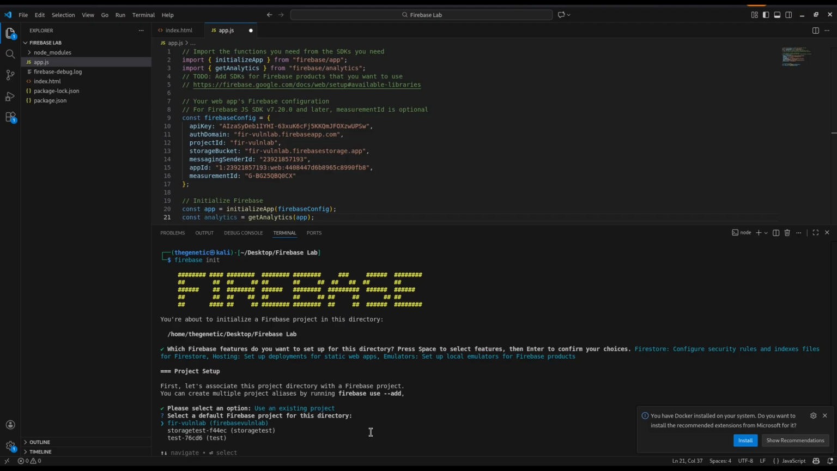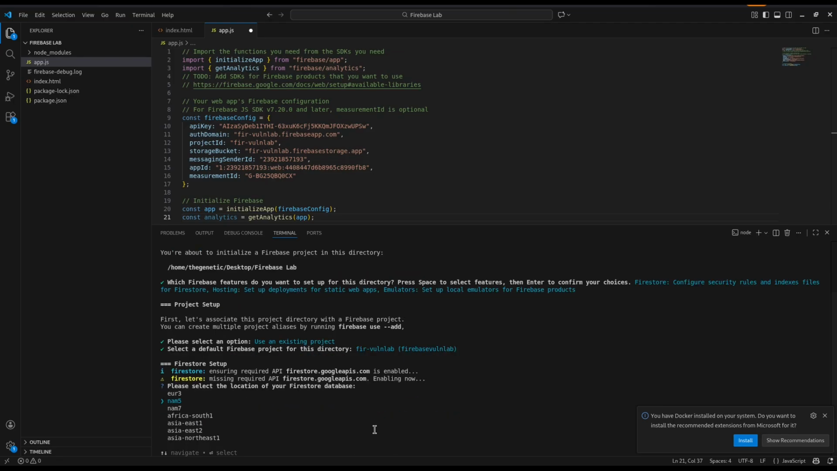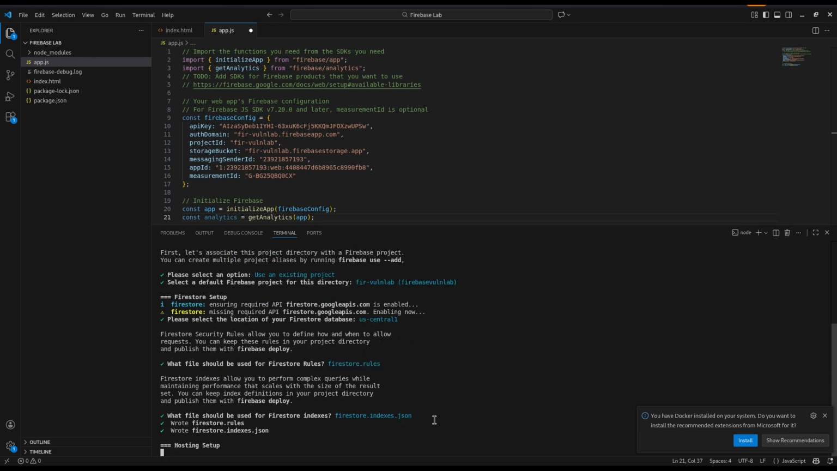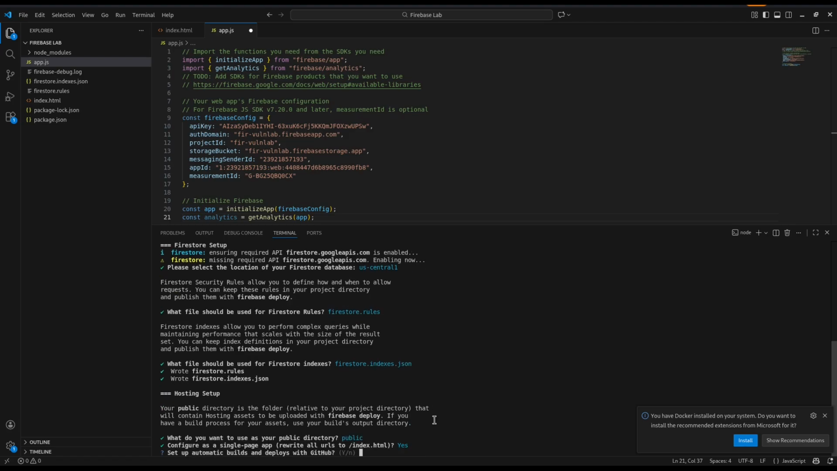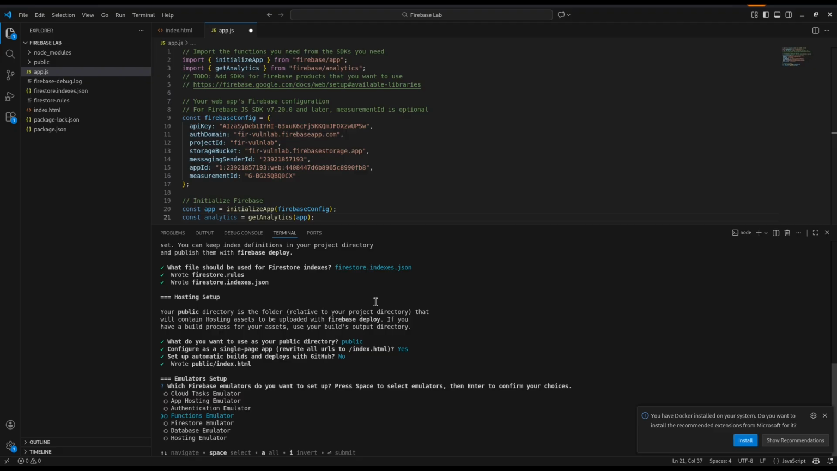For login, you just need to type firebase login and then hit enter, and you will be redirected to an application. So Fire vulnerabilities, click on enter. Now we need to select a location. I'll use US Central. Now just press enter, then it will set up the rules in firestore.rules. Yep, and yes. Now here I don't want to set up GitHub, so I'll click on N, enter. We just want the hosting emulator.